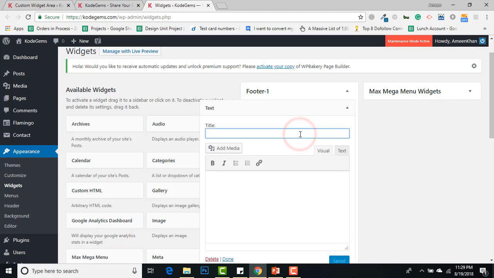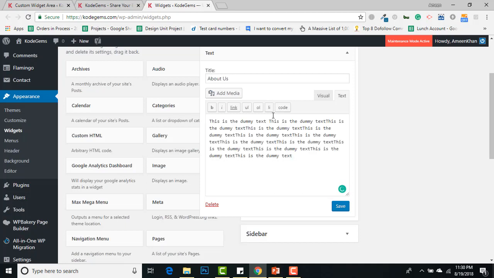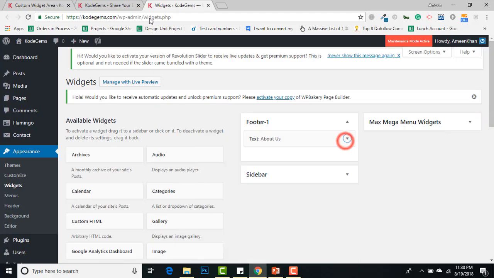So you will have this widget. I will write some text about us. I will set up dummy text. This is the dummy text, and I will copy this one and paste it to have a good amount of text. I will save it. Now I would like to show this widget in the footer section.